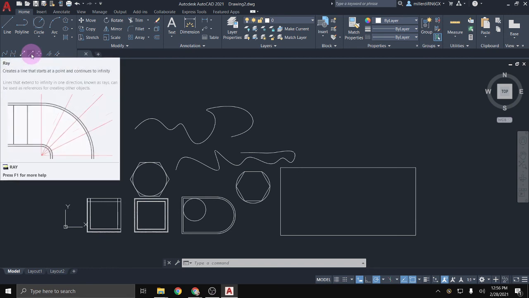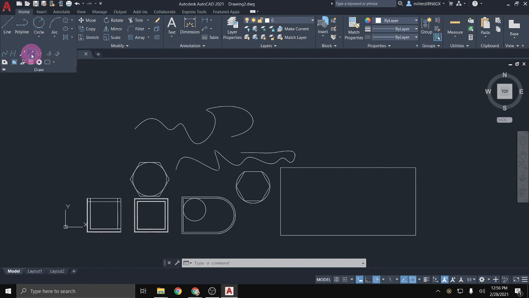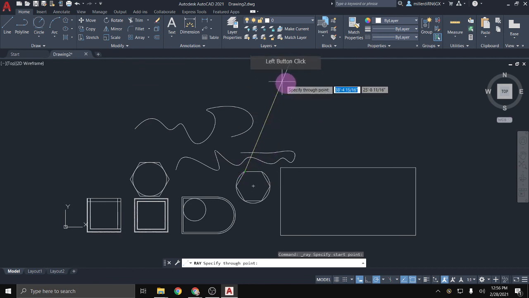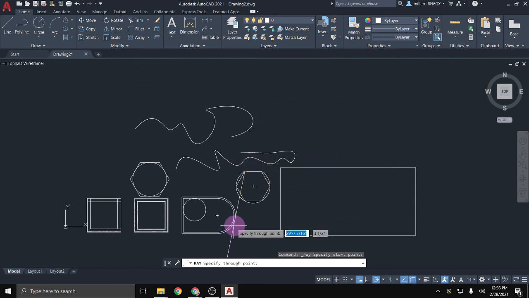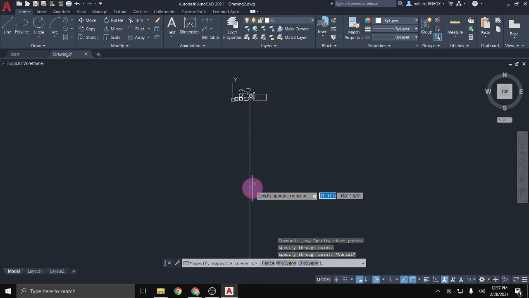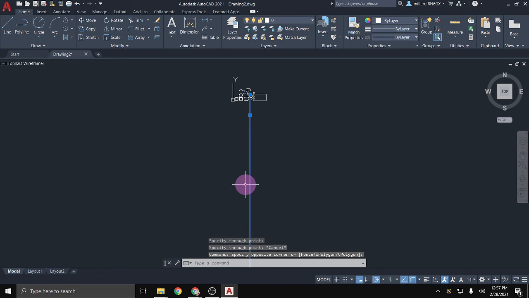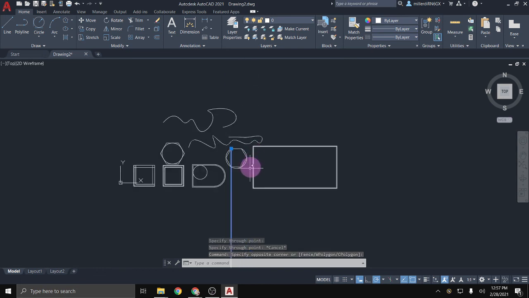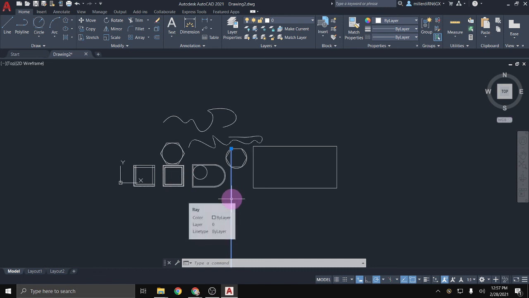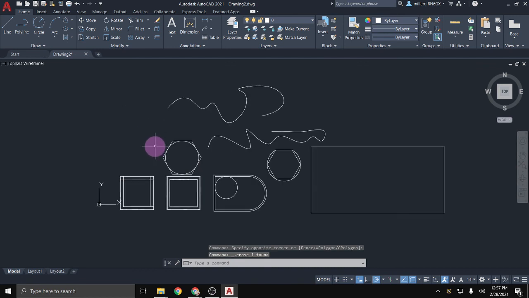Rays would make the same thing, but it would just go in one direction. So rather than it going both up and down in this case, it's just making an endless line segment that goes downward. So some students, they prefer the rays over the construction lines. Many students won't use either, and that's fine too. Whatever works best for you. And so I'm just going to click on that guy and hit delete to delete him.